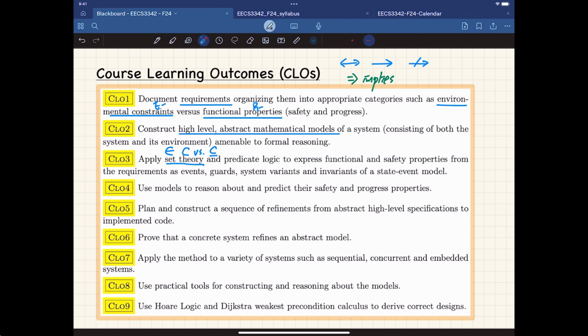So we're going to use the model to reason about and predict the safety and progress properties. The only thing I want to mention is there is a very important keyword for this course, something called invariance.